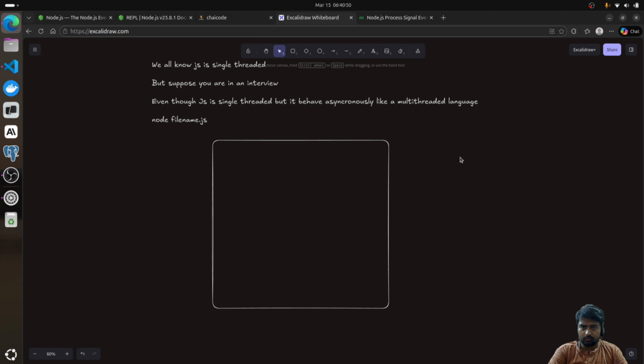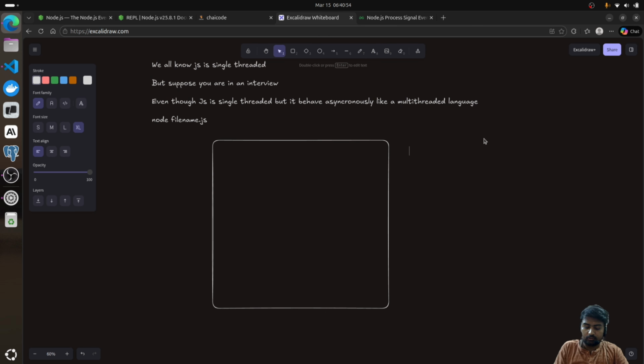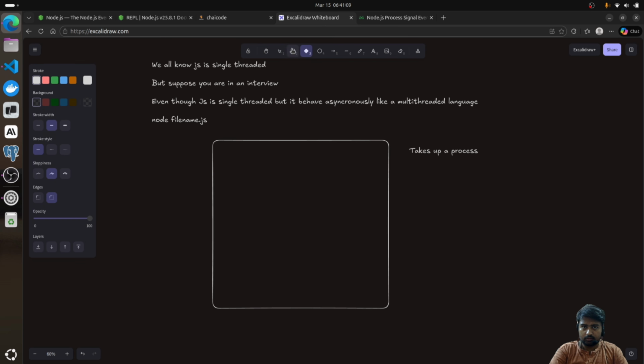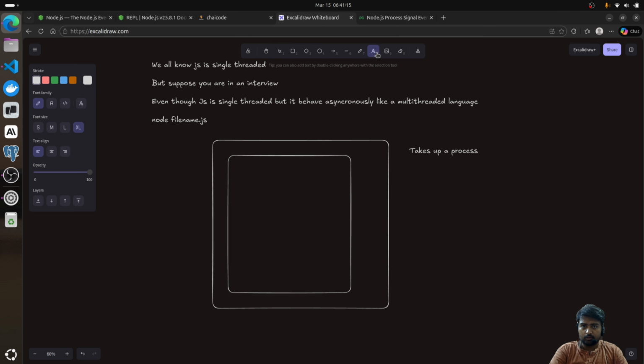takes up a process in our machine. Let's write it over here. It takes up a process. This box represents our process. Then comes the main thread, the main thread of JavaScript. This is where all the magic happens.